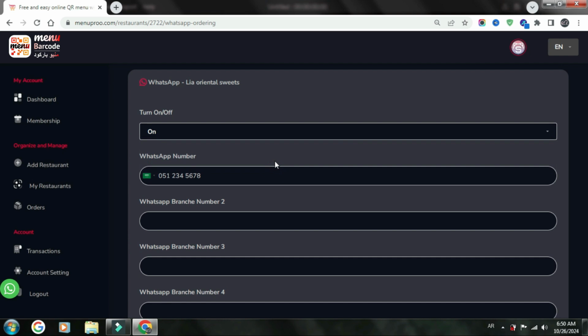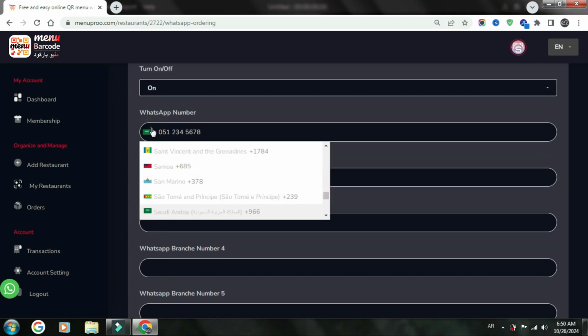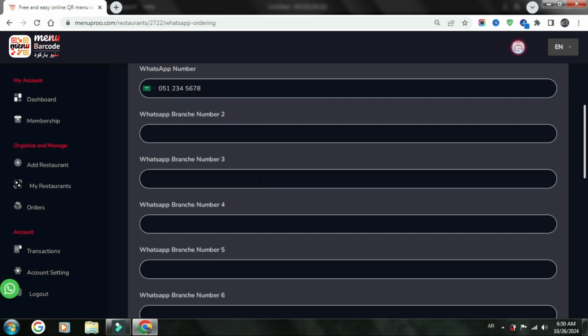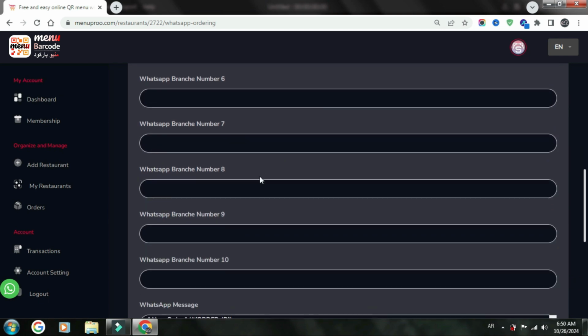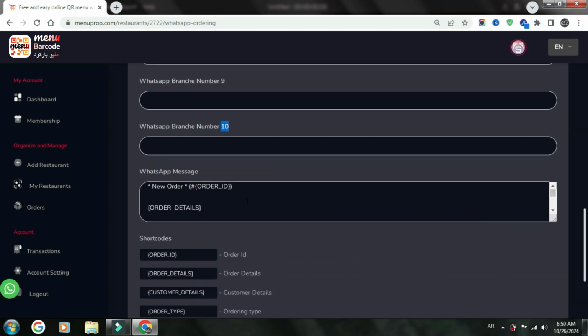Next, we'll enter the WhatsApp number from which we'd like to receive orders. If we have more than one branch with the same menu items and we don't need to create a separate store for each branch, we can use these fields to add WhatsApp numbers for each branch. We can enter the number for each branch so the user can select the desired branch he would like to order from. Next, we'll have the WhatsApp message form.